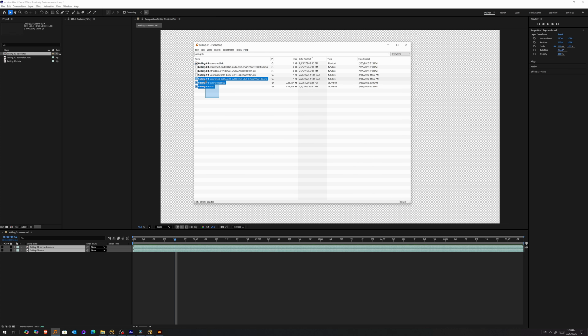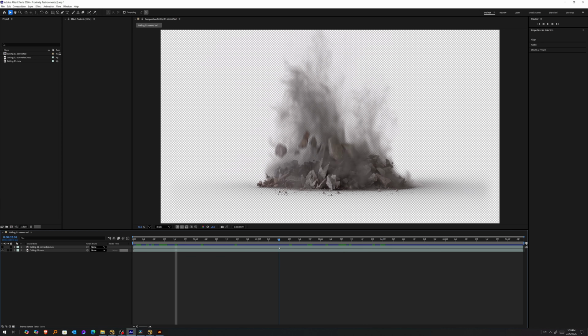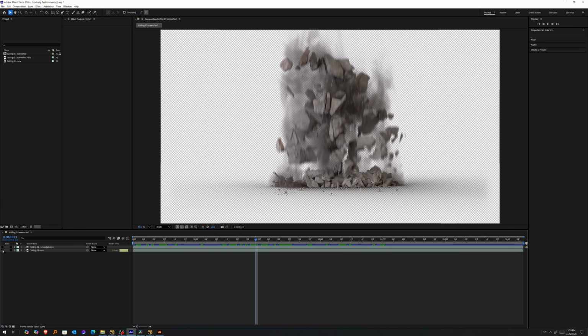So here I've imported these two files. One of them is my original, and then the other one is a converted format. And you can see the file size between each of them, 874 versus 222. So obviously I want to use the converted one, saving some space. But notice what happens when I bring them here into After Effects. So here's the original, and the rocks, they're fine, just like that.